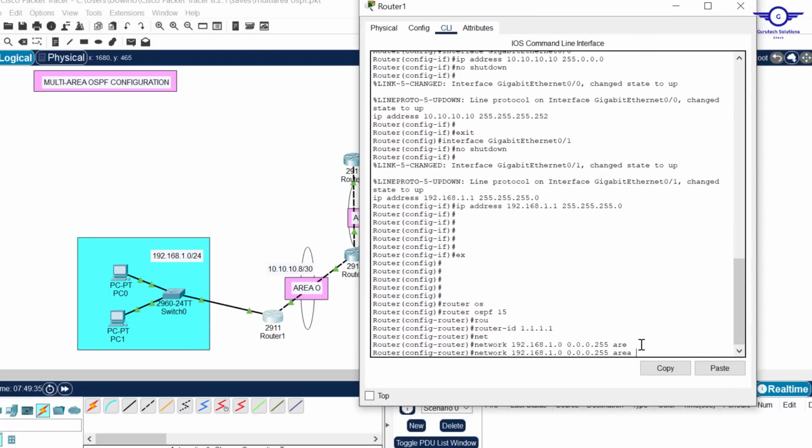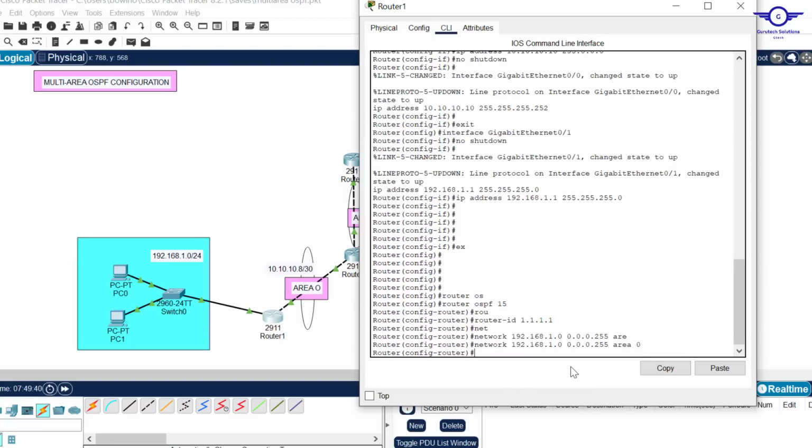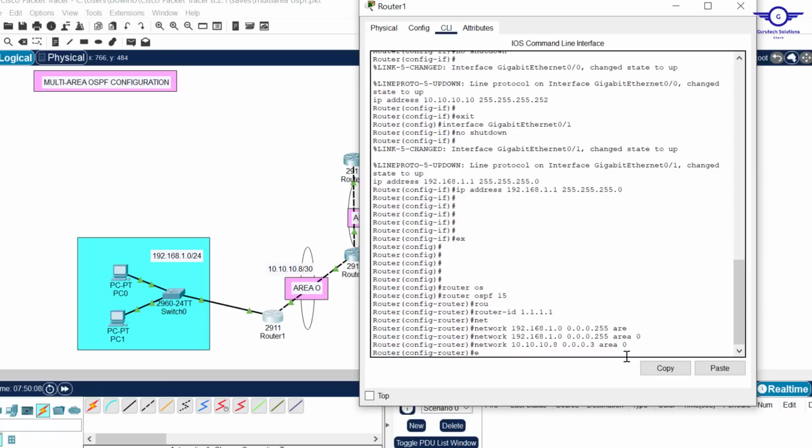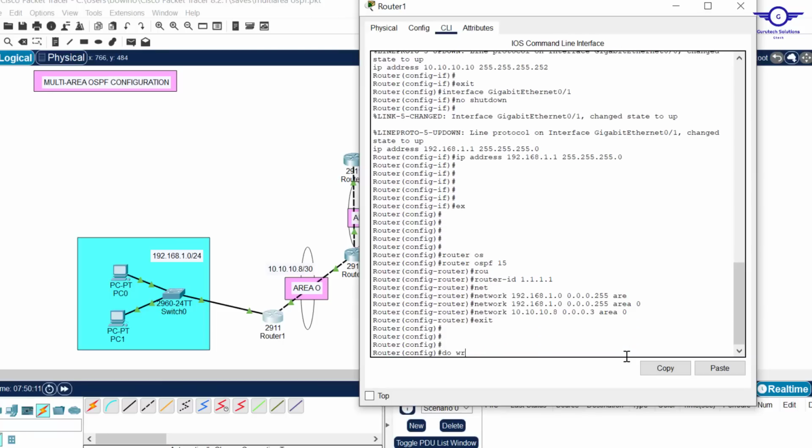Then area 0, sorry, this is area 0. Okay, and you hit enter. Another network will be 10.10.10.8 with the wildcard mask of this one. You can write the full subnet mask if you like, because the router will convert it to a wildcard mask, but for practice purposes it's recommended to write the wildcard mask. Okay, area 0, and we exit and do write.